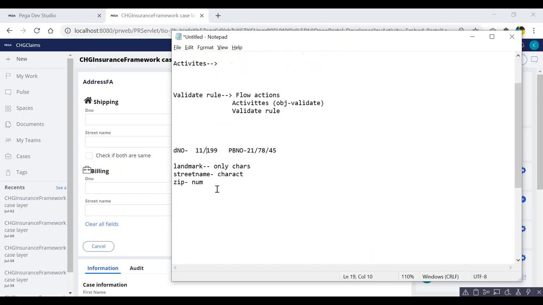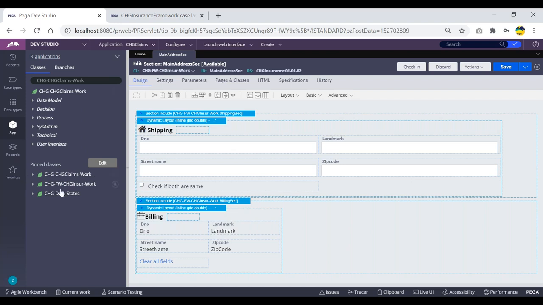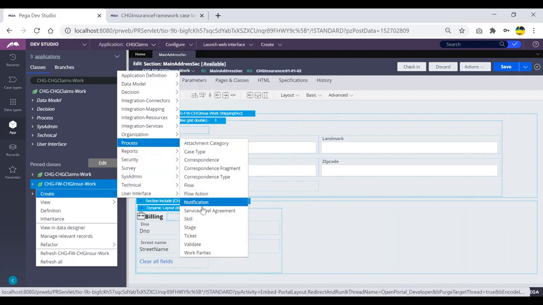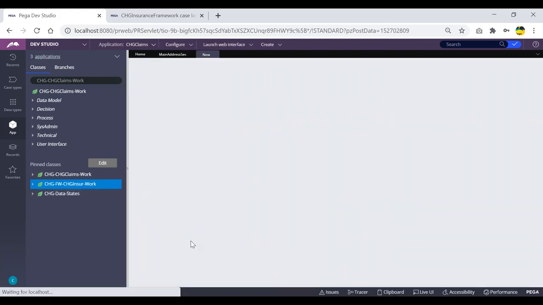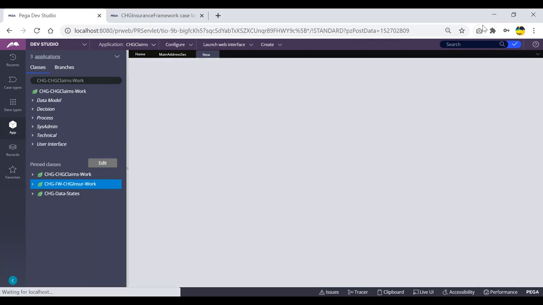So for this, first we have to create one validate rule. So let me create one validate rule. It can be created under the process category, validate. Give something like validate address. Select the context and click on create and open.